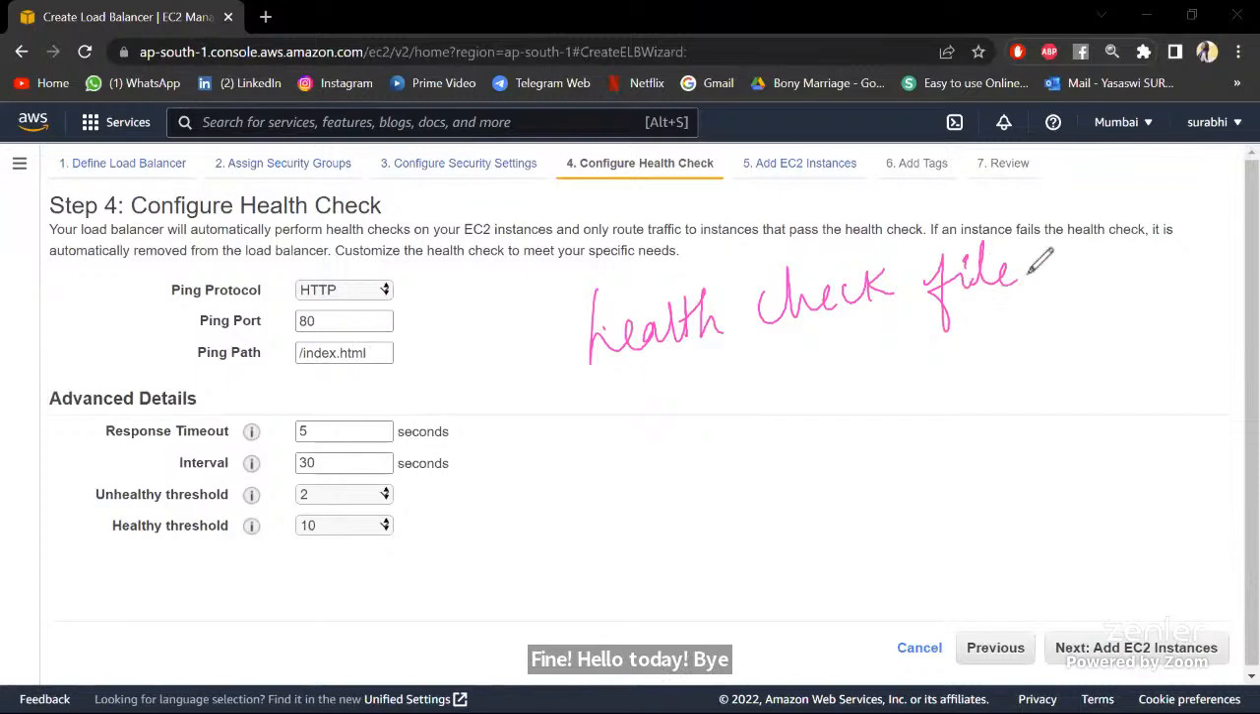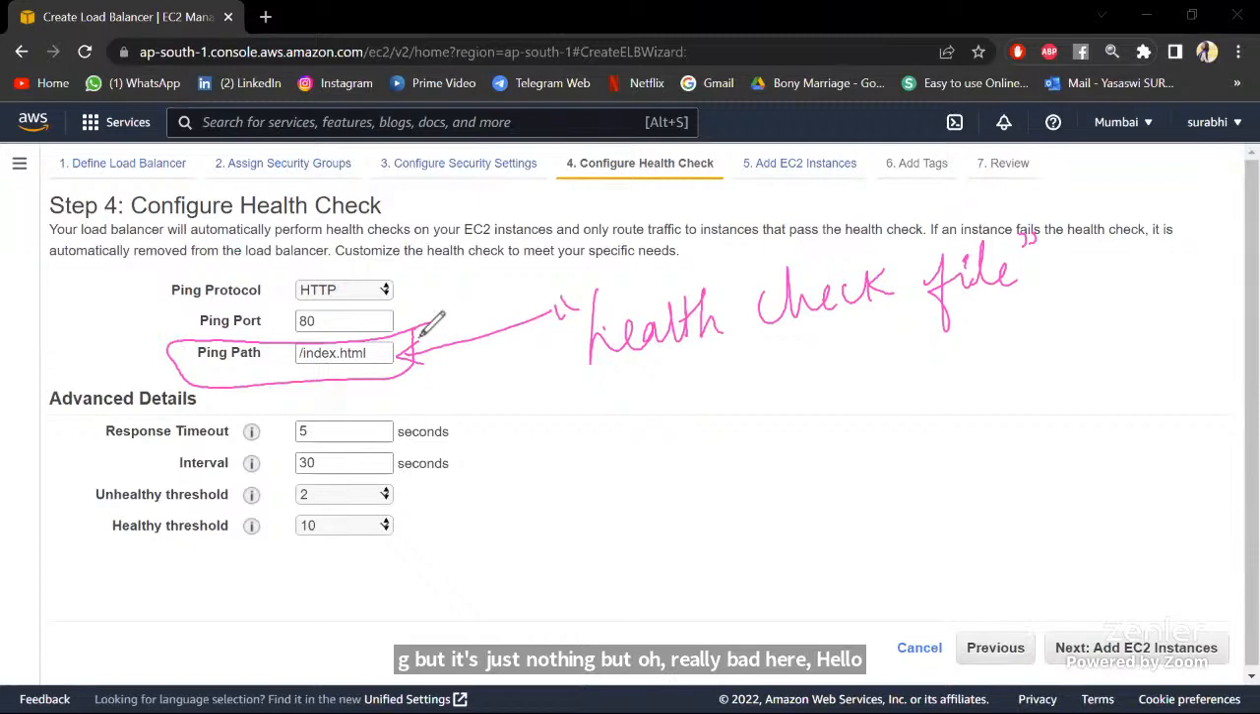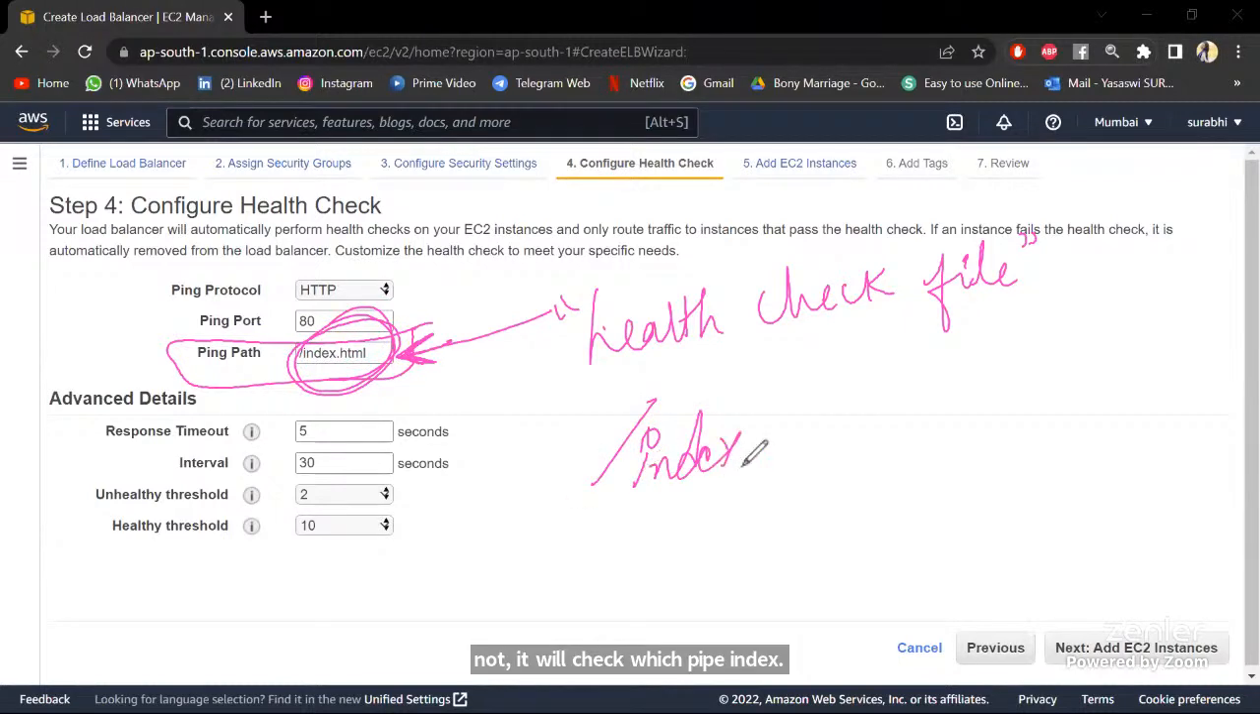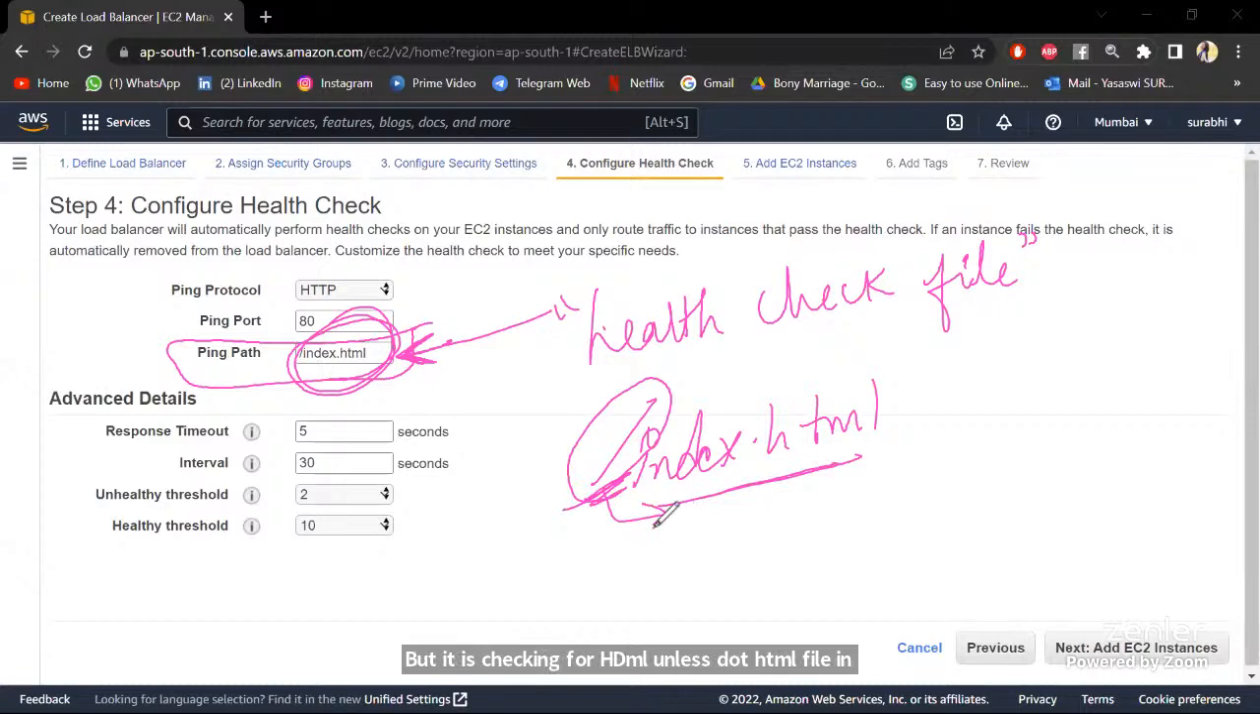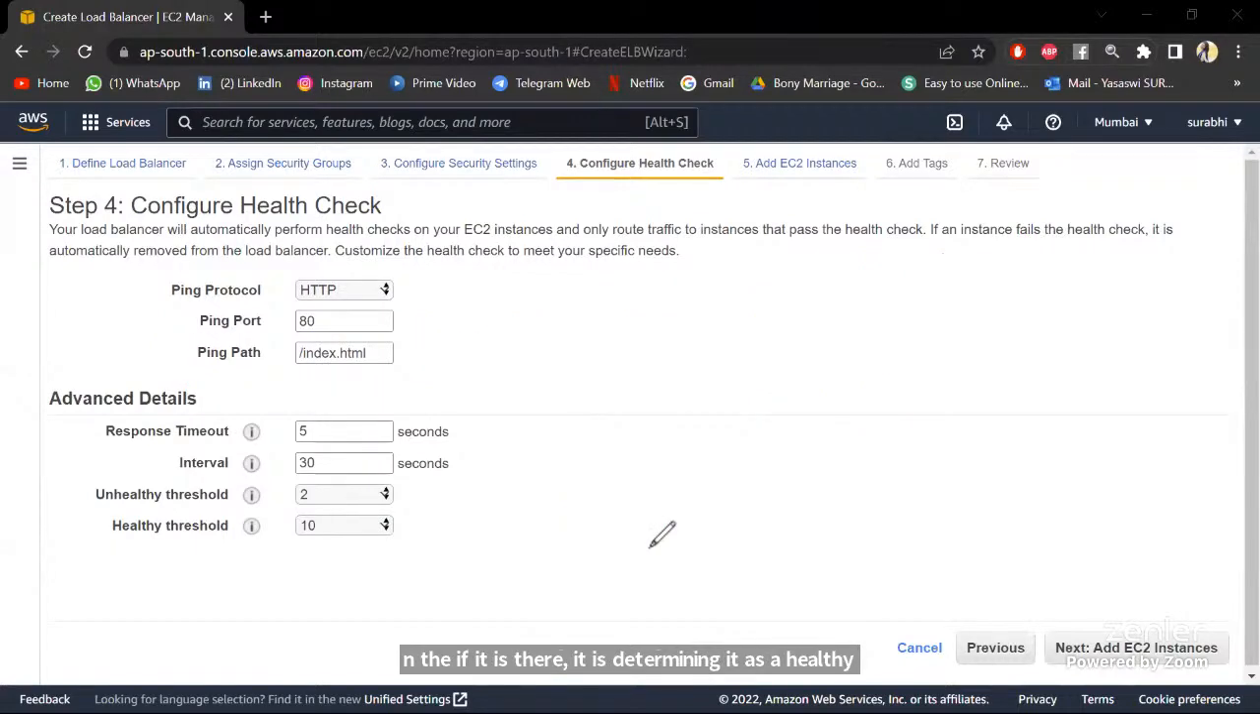Health check file, which is nothing but our ping path here. In order to determine whether a server is healthy or not, which file will it check? /index.html, which means it is checking for the index.html file in the root directory. If it is there, it determines it as a healthy web server. If it is not there, then it might declare it as an unhealthy web server.